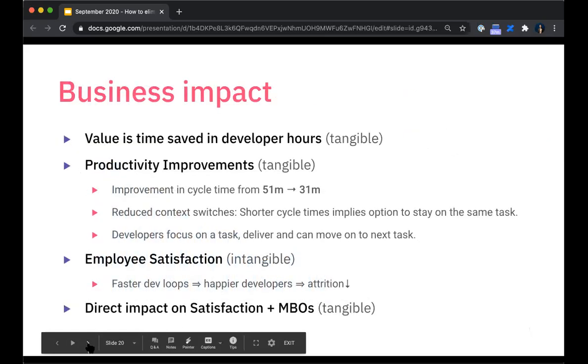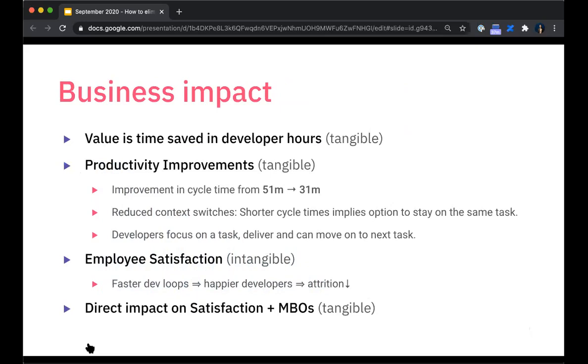So what we were able to tell them is, well, the business impact we can bring in is actually value and time saved, right? You no longer have to spend thousands of hours waiting on tests. You're improving your cycle time, reducing it almost by half. That essentially means that developers don't have to do a lot of context switches, and they can just focus on a task and move on. And all this ends up meaning that they'll have happier developers. Hopefully, that leads to lower attrition, and there's a direct impact on satisfaction and MBOs for the team.